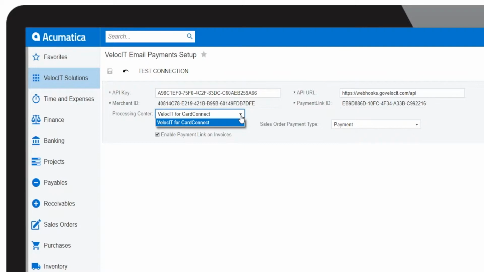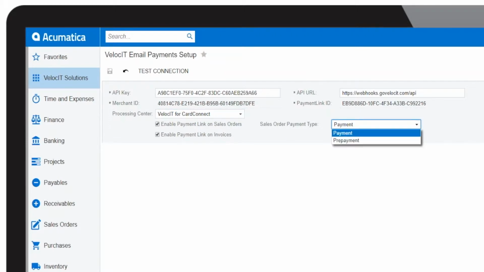You have to have VelocIT for Card Connect installed. All of your processing centers you have configured will show, but you have to select a VelocIT payment center for it to work. You then decide whether or not you're going to be doing payment links on sales orders or invoices or both. If you're doing them on a sales order, you must choose whether or not that payment will be coming in as a payment or a prepayment. And that'll be entirely based on your workflow.